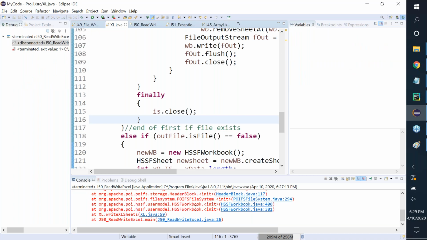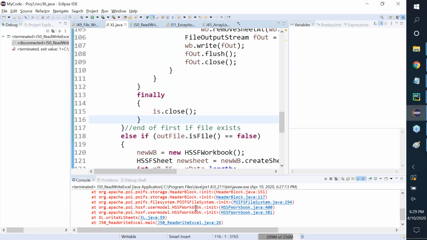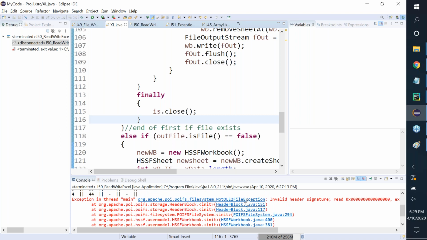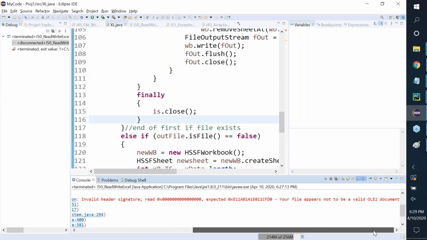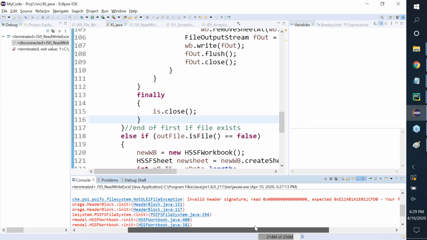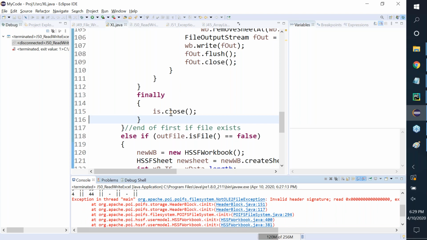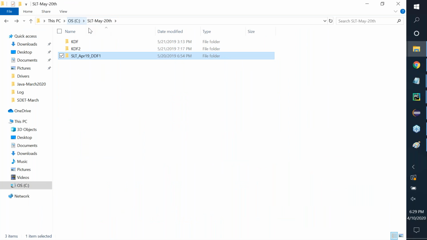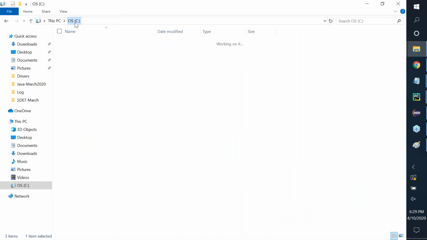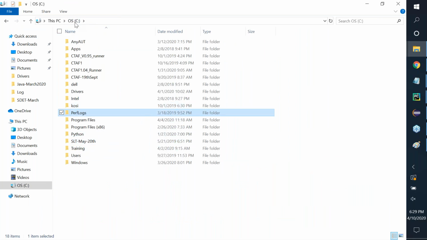Oh, there we go. We already got it. There's a problem. Well, no OLE2 file exception. Invalid header signature. File appears not to be valid OLE2 document. If I delete it, then it has another problem. Someone else was also saying that they had an issue today, but I'm going to fix that. Should not take too long for us.